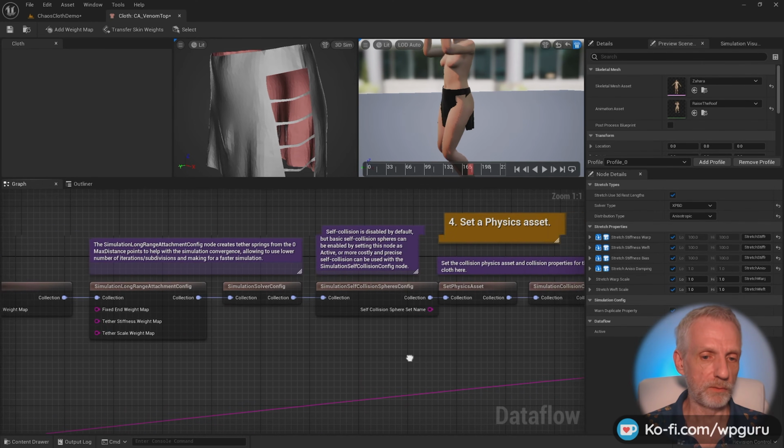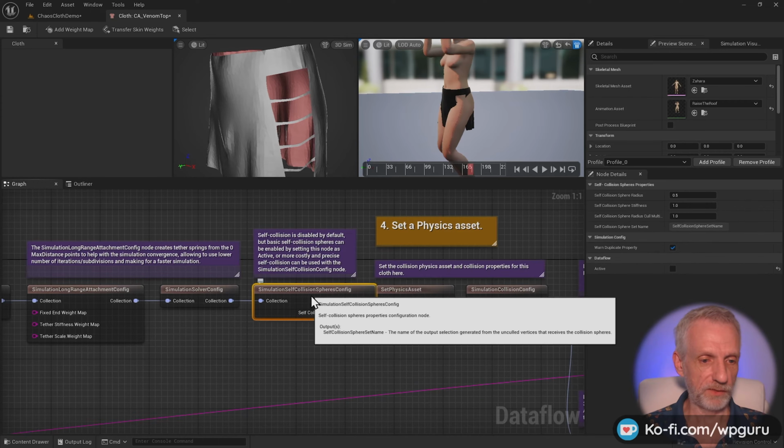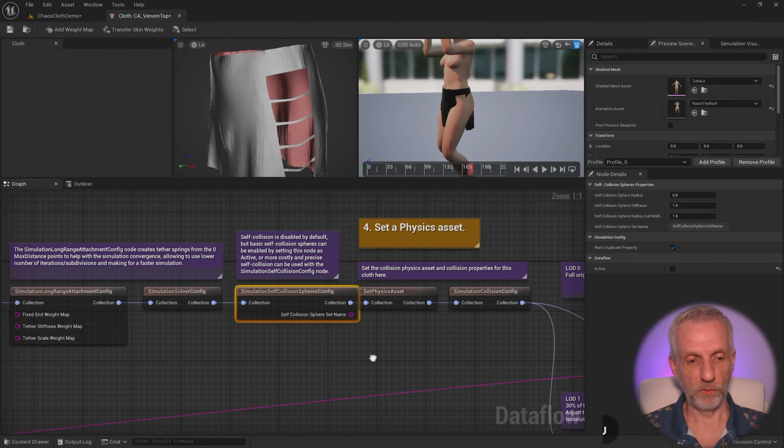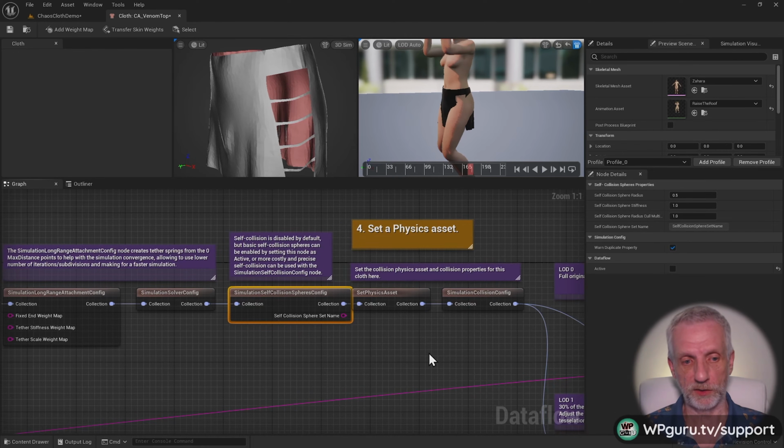There's just one node I want to bring to your attention, just before the physics asset. That's where we need to do our next change. It's this one, the simulation self-collision spheres config. It's not active by default, it's not ticked. If you make that active, then the cloth would collide with itself. Again, it's very expensive to calculate, but it can be done, just so that you know.